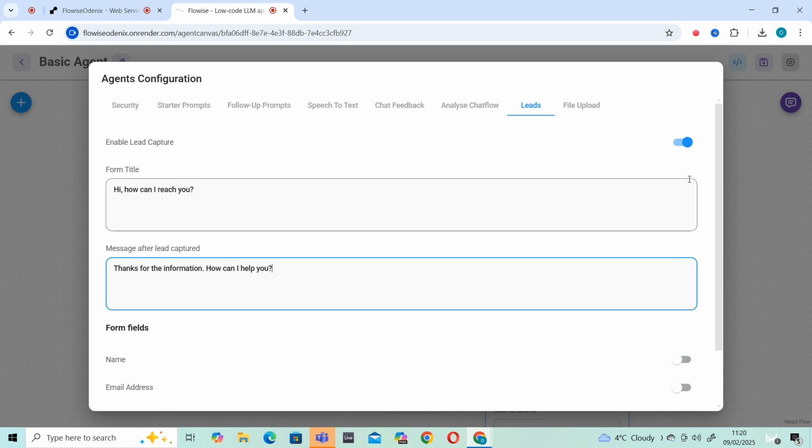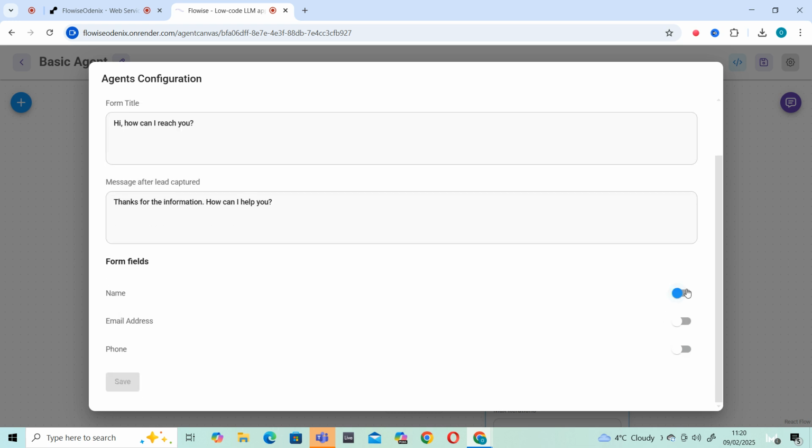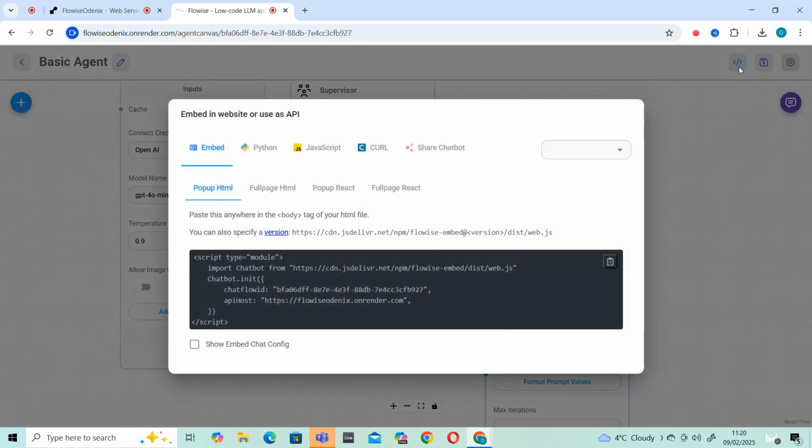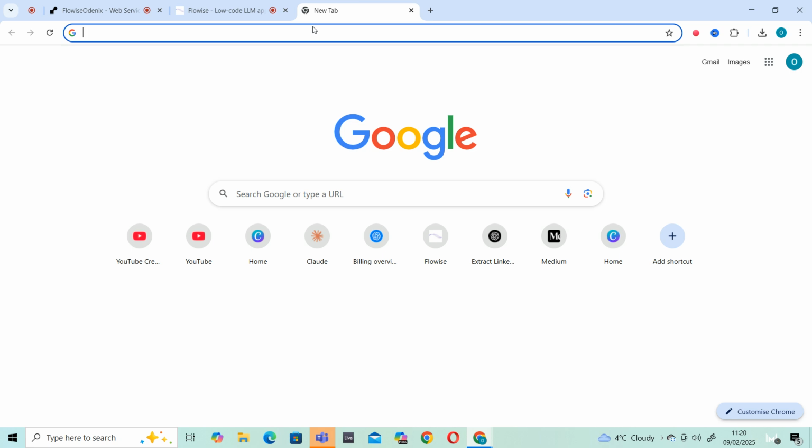We can choose what we want to capture. So I'm going to pick everything here. I'm going to pick a name, an email address, and a phone number to save. I'm just going to embed it in some HTML. So I'll show you how it would look on a website.